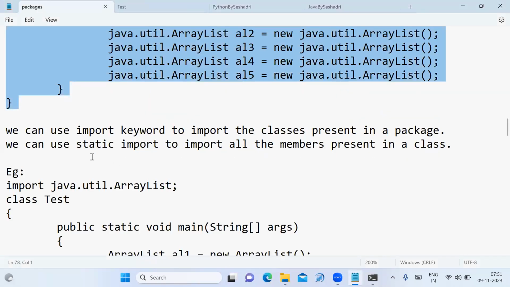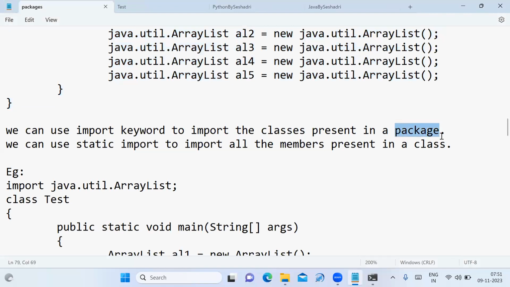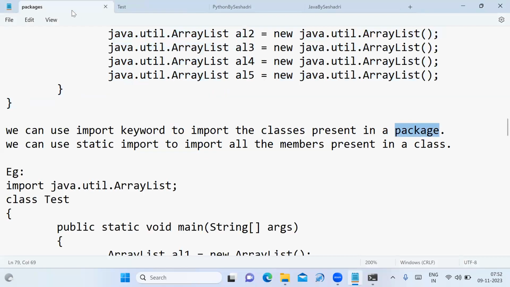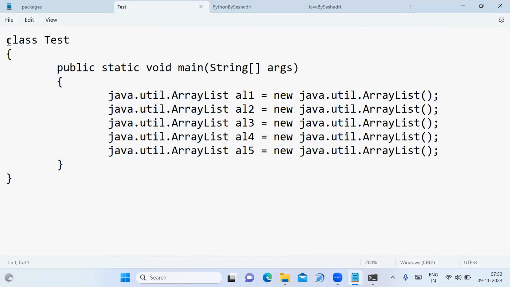Similarly, we can use the import keyword to import the classes present in a package. If I write it like this, for every object creation I have to write java.util.ArrayList, it is a complicated one. That's why, to avoid this, we use the import keyword. Where do we have to use the import keyword? Before the class name. Here, I am using the import keyword before the class name.